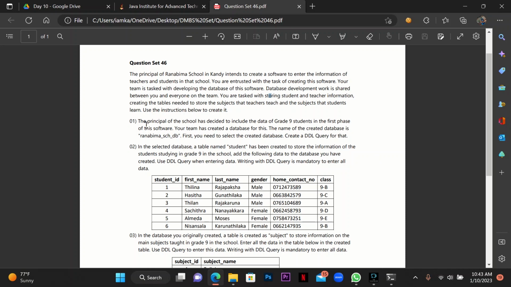In the first question they are asking: the principal of the school has decided to include the data of the grade 9 students in the first phase of this software. The team has created a database for this. The name of the created database is Running_SCHDB. First you need to select the database, creating a DDL query for that.